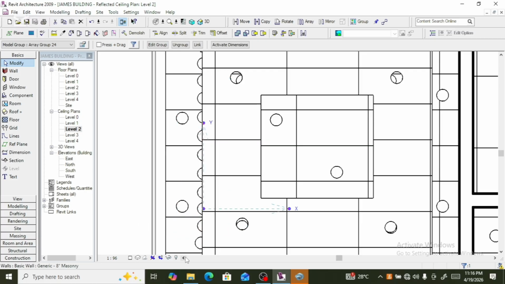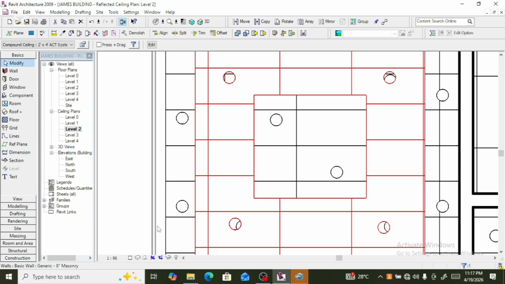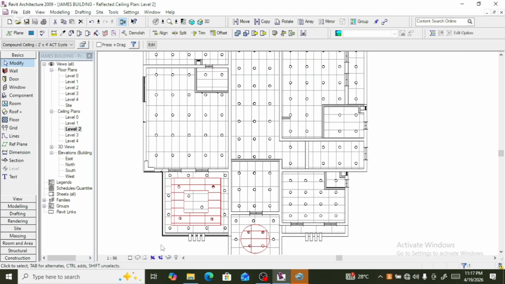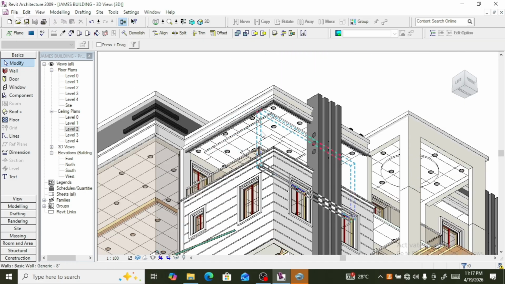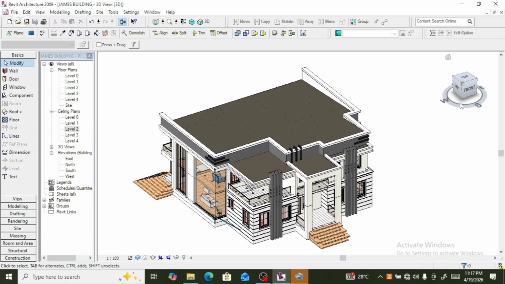The last one. So let's bring back our wall. Okay, let's watch it in our 3D to see how it is. So it has gone in. Okay, it has gone in. It's now inside.